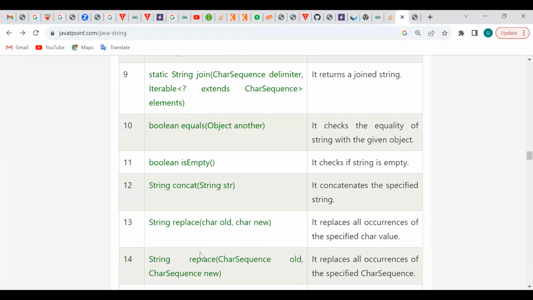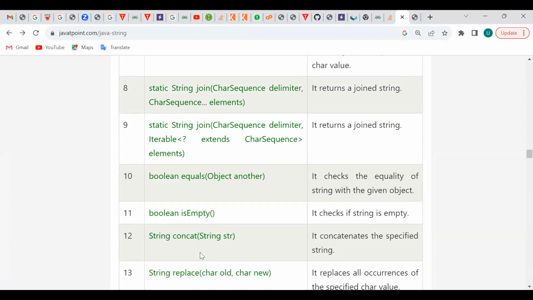Just a minute, sir. What is the function of the contains method? To find whether some string is there in a larger string.